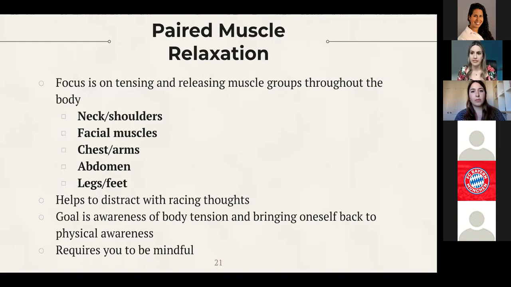So maybe 5 to 15 minutes, depending on how long you want to engage in this for. And so some of the parts of the body to do are your neck or shoulders, chest, arms, abdomen, legs, feet, and your facial muscles. So that one I find is really interesting because I think sometimes we don't pay attention, or we might not even have an awareness of how much tension we can hold in places like our jaw, right? So think about, even if you are someone who grinds your teeth or clenches your jaw really tight, this would be good for you. So that active tensing and then letting go.